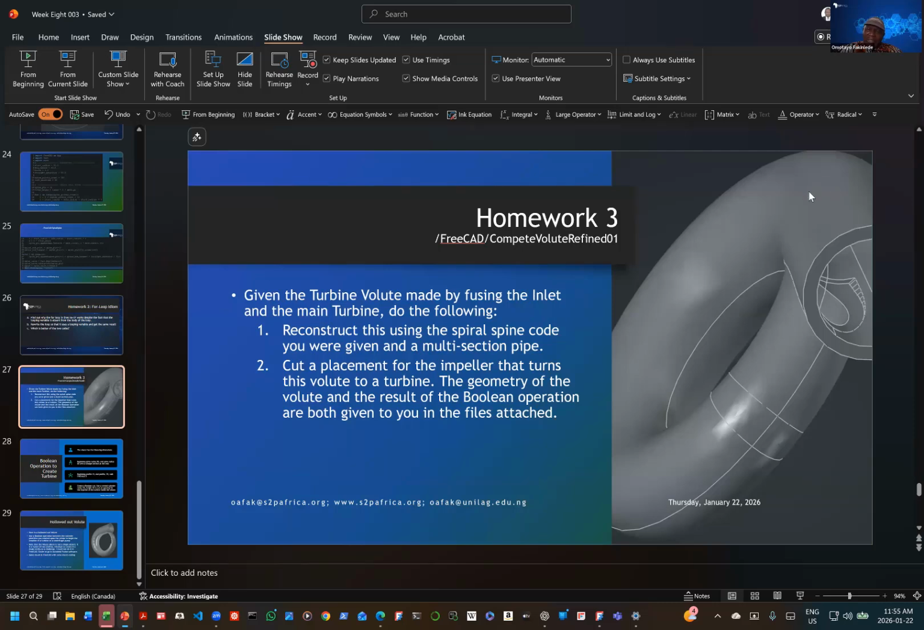So both the radius as well as the diameter are changing. And this is not a trivial graphical joke. This is how you do a real object like a turbine or a centrifugal pump. It must have a spiral spine, it has a varying section, and then it must be cut in the middle to put what is called an impeller.